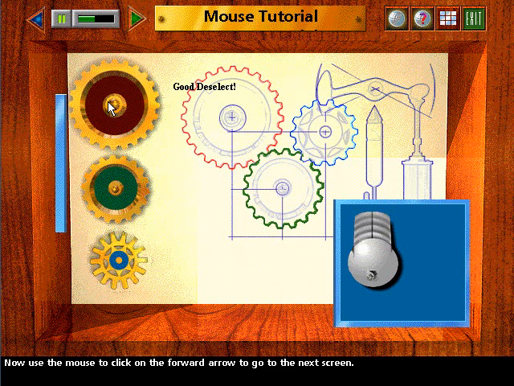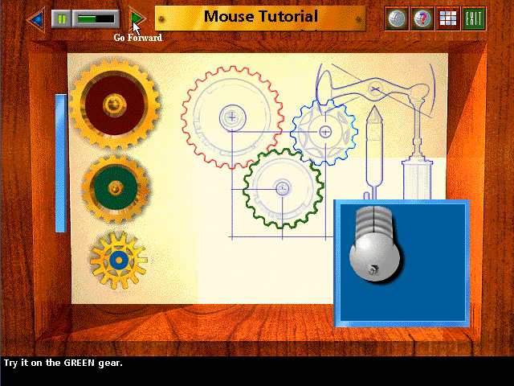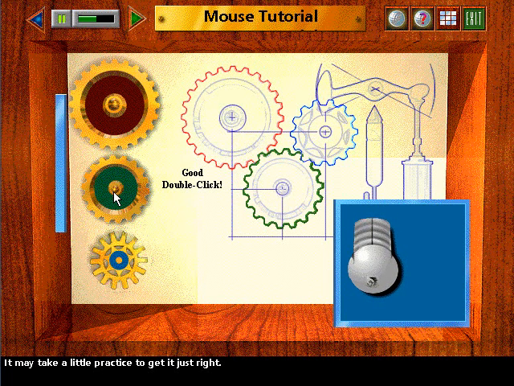Now use the mouse button to click on the forward button on the screen. Try it on the green gear. It may take a little practice to get it just right.